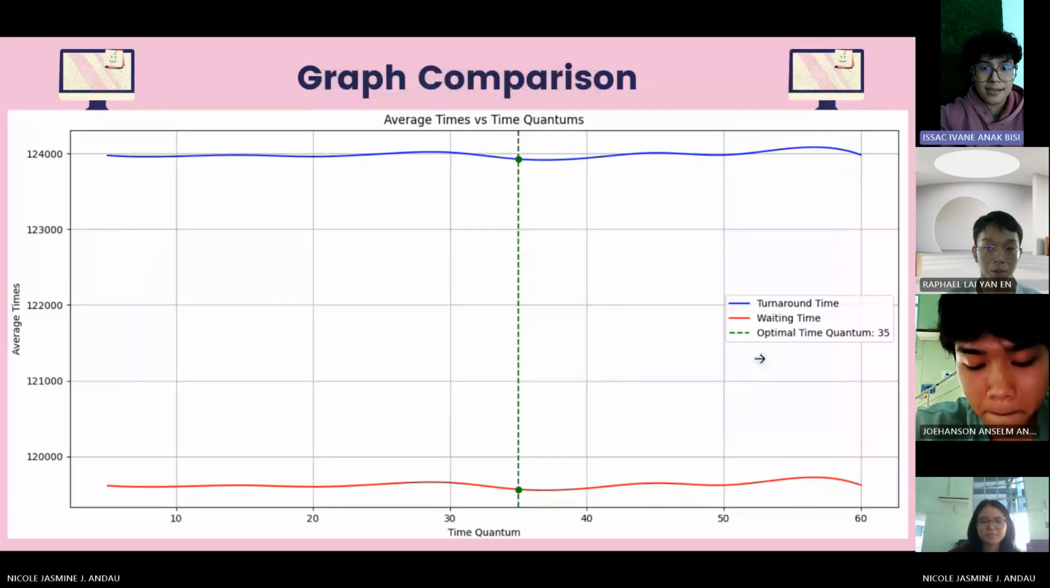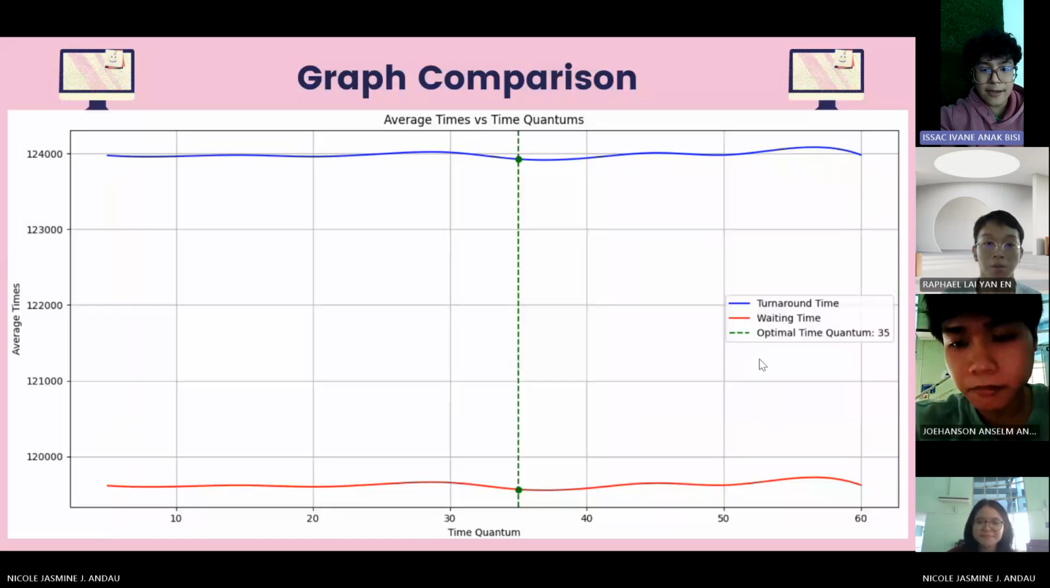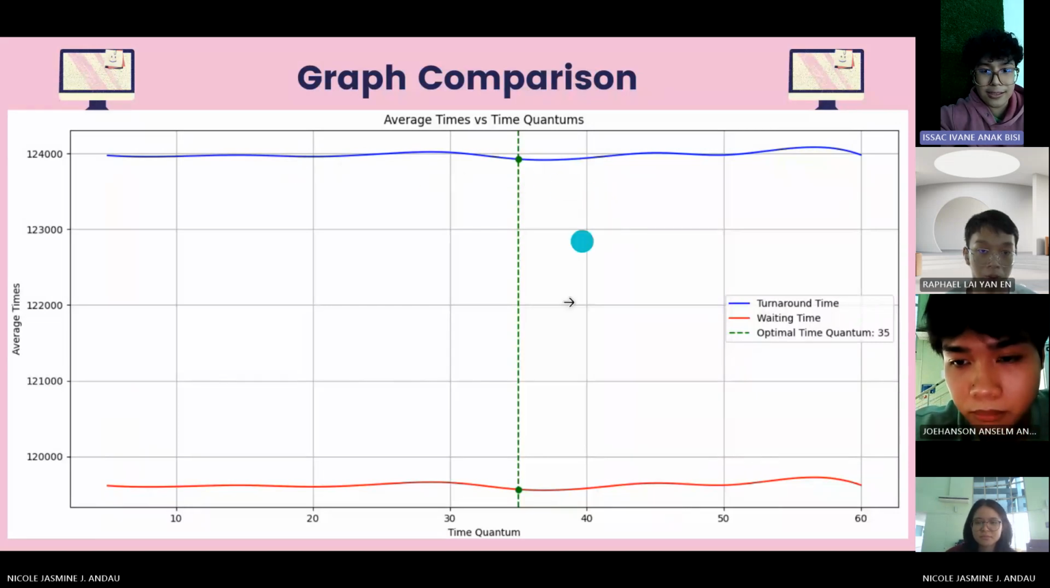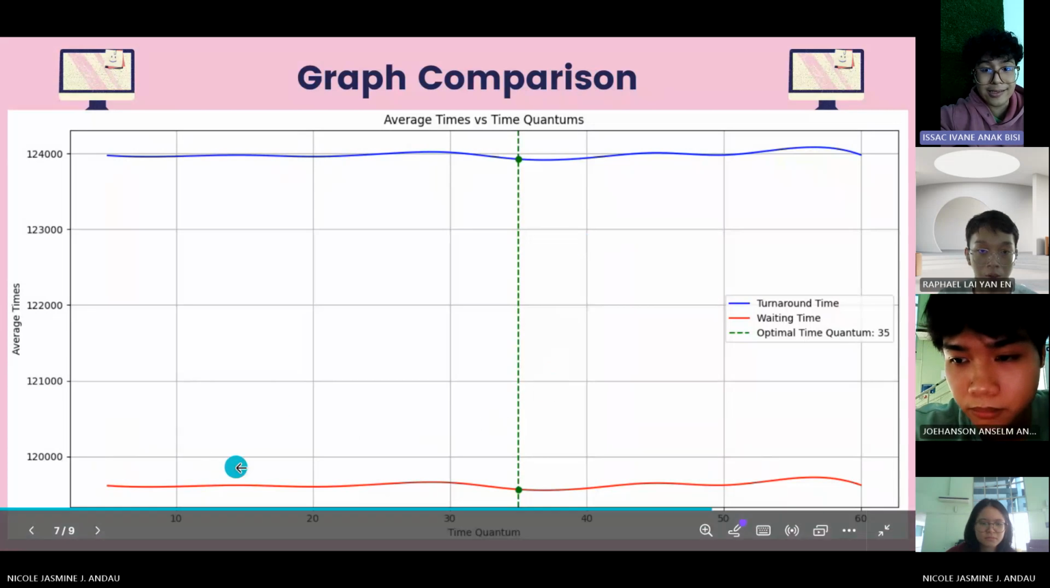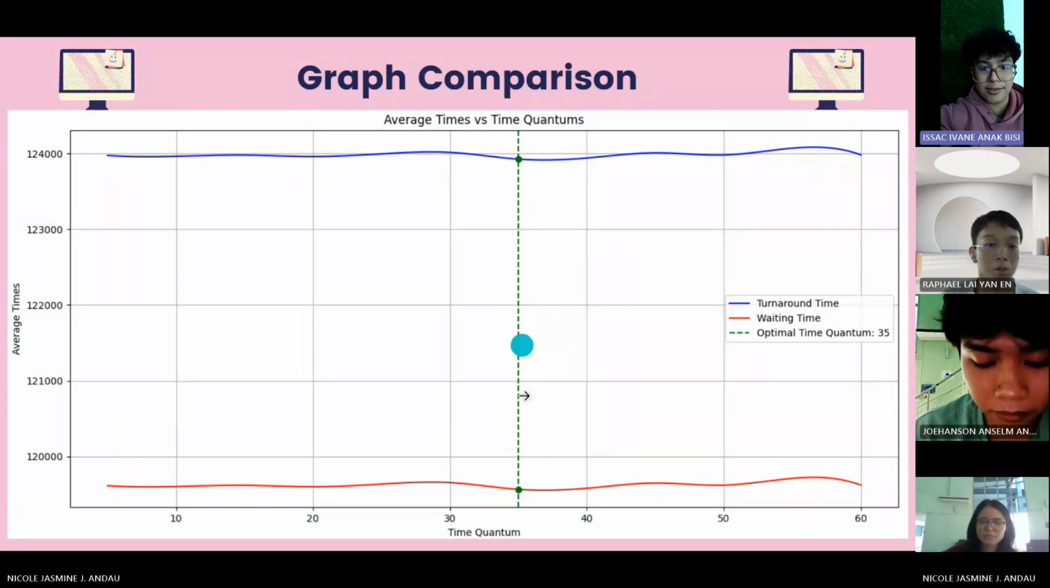Last but not least, this will be the graph comparison between the average time and time quantum. The blue line represents the average turnaround time, while the red one represents the average waiting time, and the green line is the optimal time quantum, which is the value 35. Next slide.